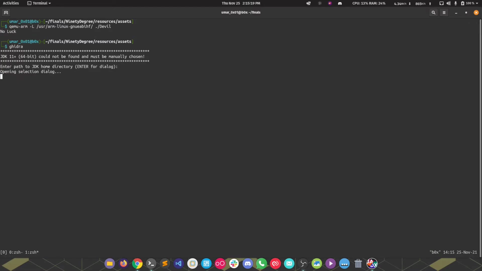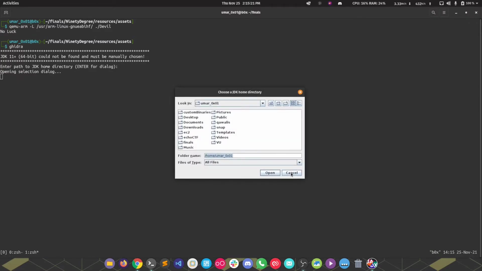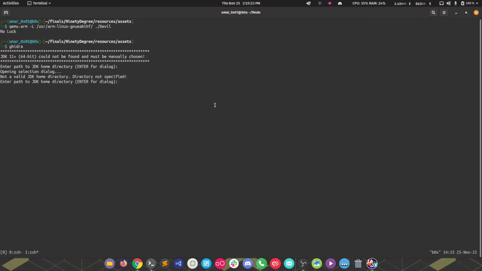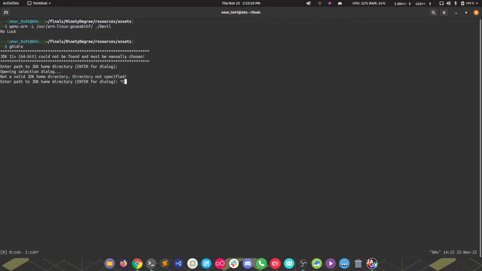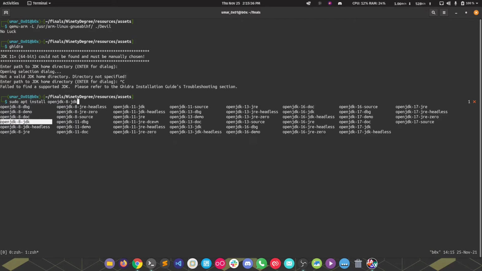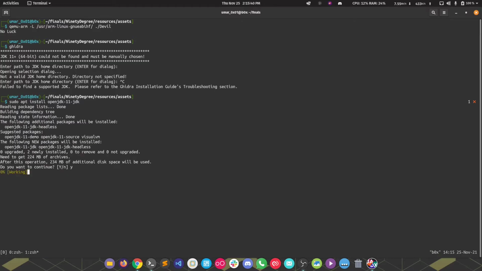JDK. Oops, I don't have it installed. I just did a new OS. So we need to have JDK 11 plus 64-bit and the path to the JDK home directory. I think we'll have to install that. So let's do that. OpenJDK, I think it's 11. There we go. It's going to take some time. Probably I'll cut the video, I guess. Yep. Yeah, we'll do that.